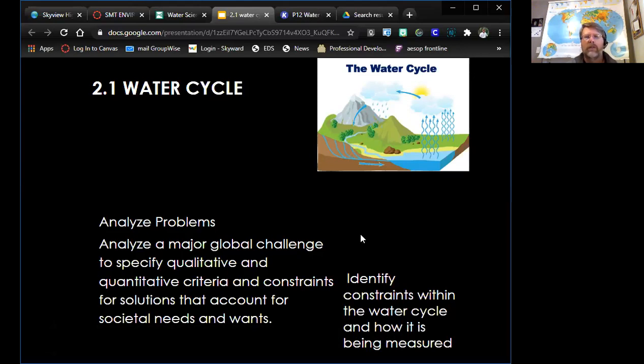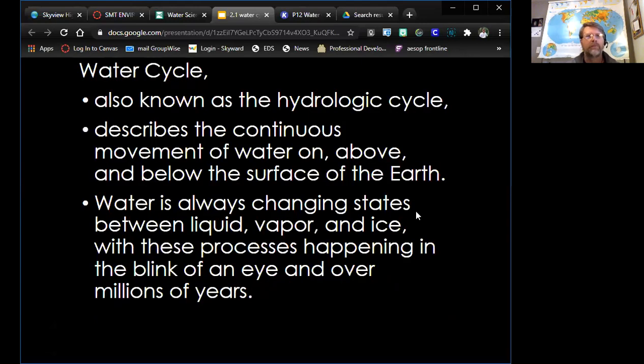So what we're going to be doing is identifying constraints within the water cycle and how it's being measured. Measured is particularly tricky in the whole water process. So right now we're just going to worry about labeling their sources and looking at some of those numbers that the U.S. Geologic Society has for their measurements.